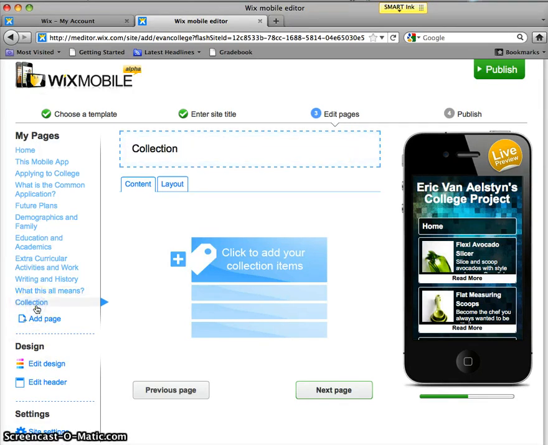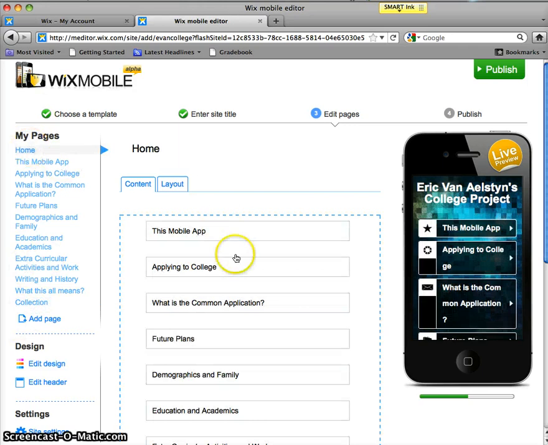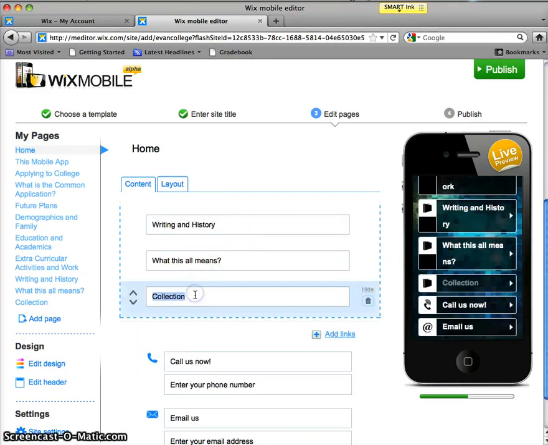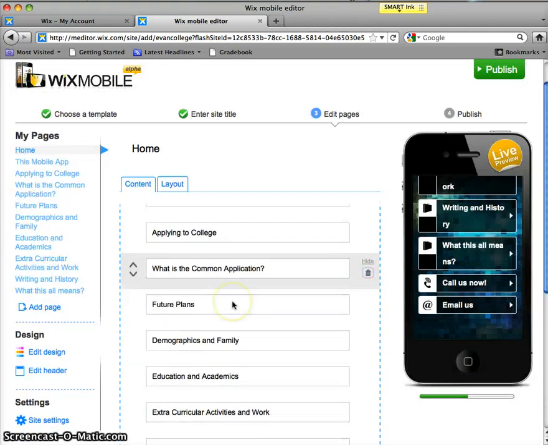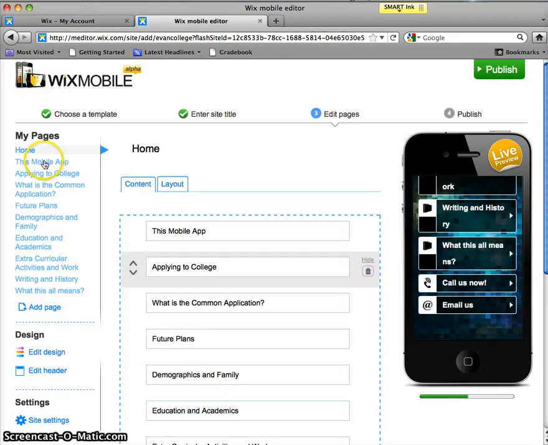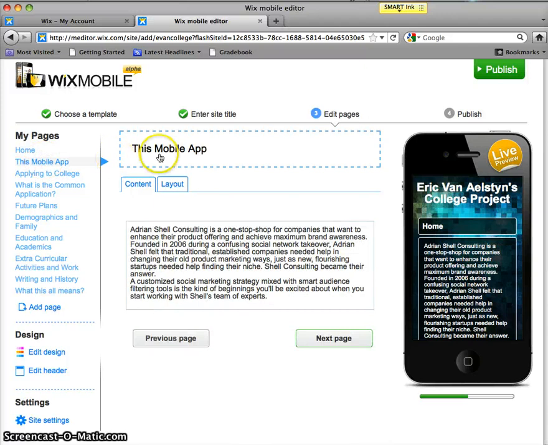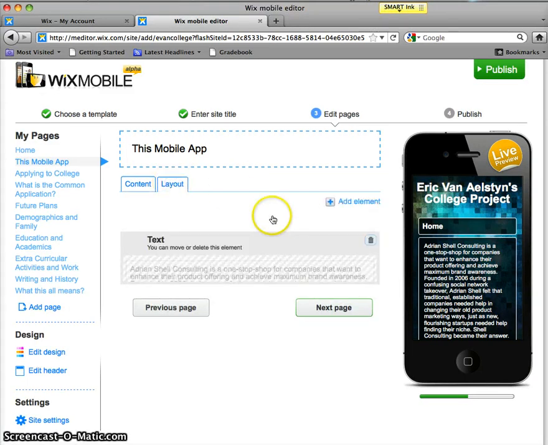So I added an extra tab there, and if I actually go back to my home page, and I click on that extra tab, there's a little trash can, so I can just go ahead and delete it. Now, if you want to edit things, you can just go ahead and click on whatever site you're on, and then you have 2 options. You have the title up at the page, and then you have content and layout down below. So if you want to change the layout of it, you can go ahead and click on layout. Okay, right now we just have text.